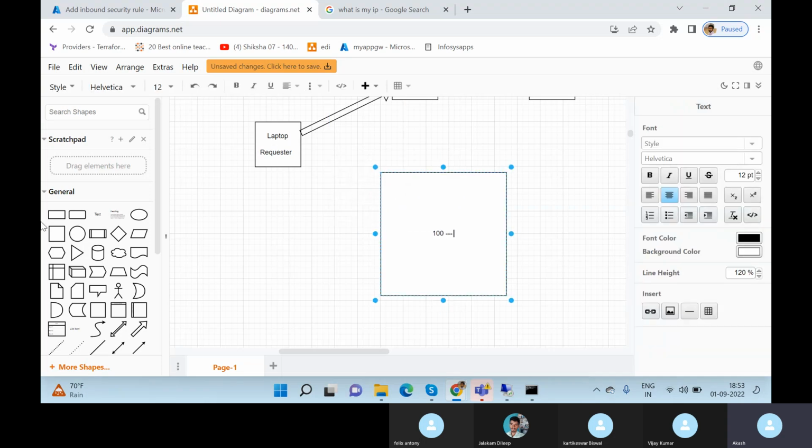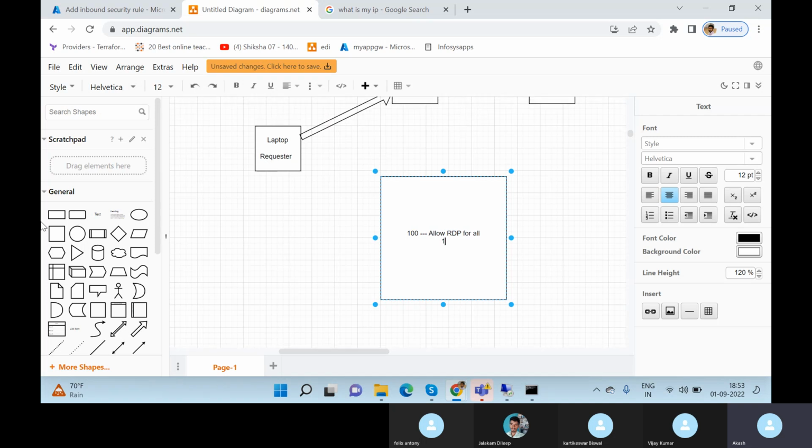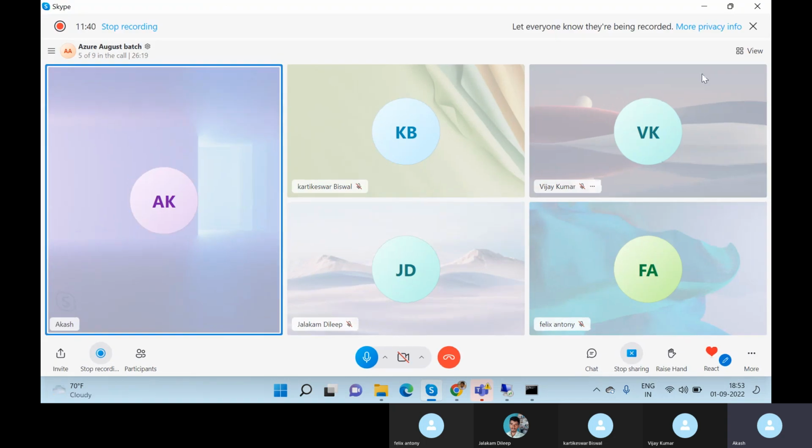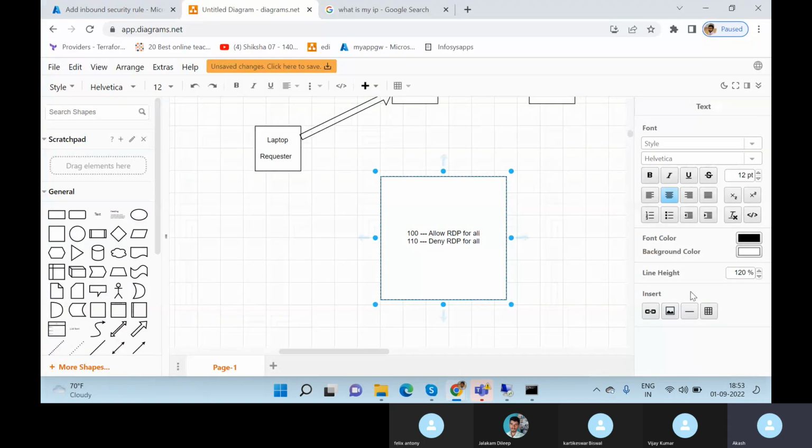Let's say I have rule number 100 that says allow RDP for all, and then rule number 110, with priority number 110, says deny RDP for all. Can you tell me what will happen? Will I be able to RDP or not? Just take a guess. I don't expect you to answer this correctly, but try.